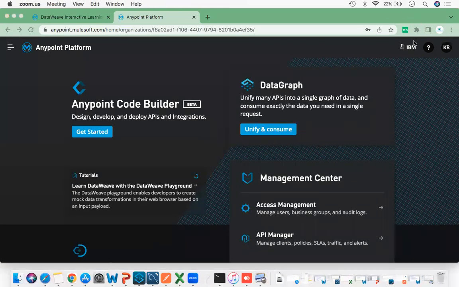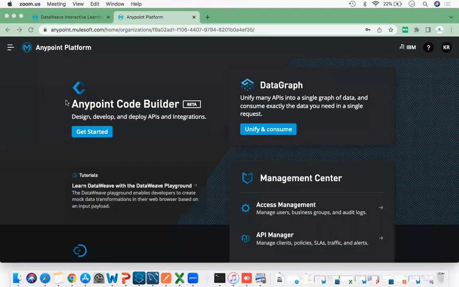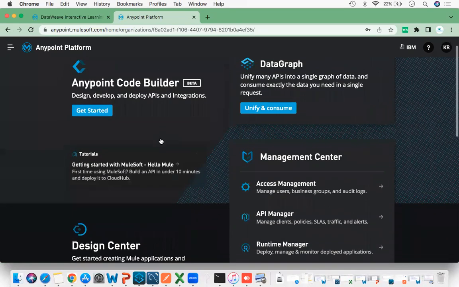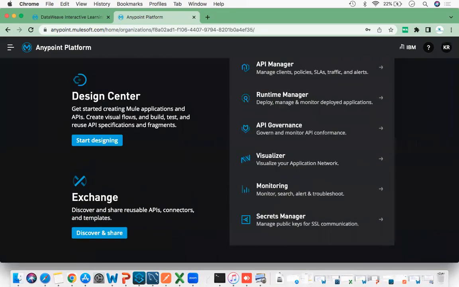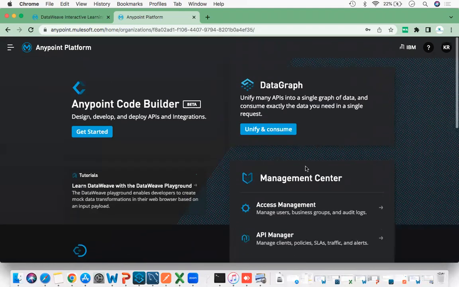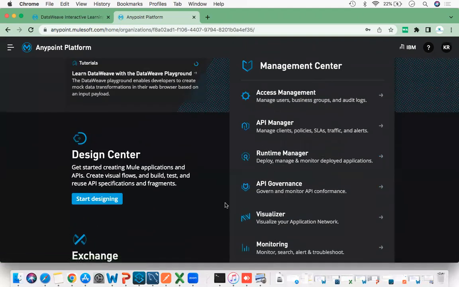See, once you log into this AnyPoint platform, you could see all these details. Oh, something they added new. Today I'm seeing this AnyPoint code builder. Okay. Basically, up to yesterday, we didn't have this. From here, it got started. Design Center, Exchange, Studio. And then you can see some data graph, management, and all this will be there. Okay. And whatever you can see here, the same you can see here.